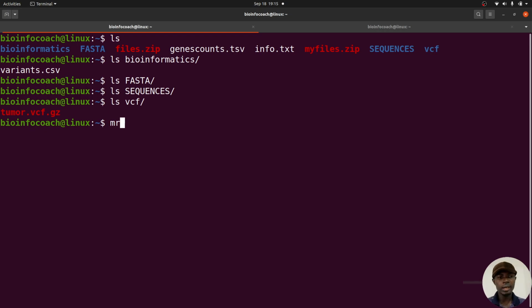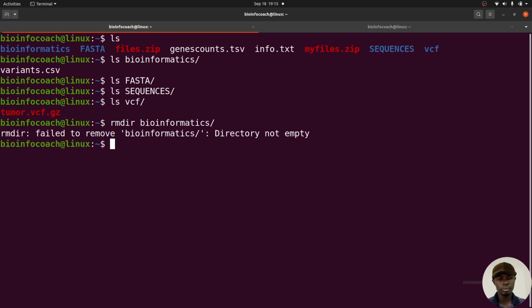If I say rmdir and I specify the directory, let's execute it. What do we see? It says failed to remove bioinformatics directory not empty. So this is what I was referring to, that the rmdir command is used to remove empty directories.